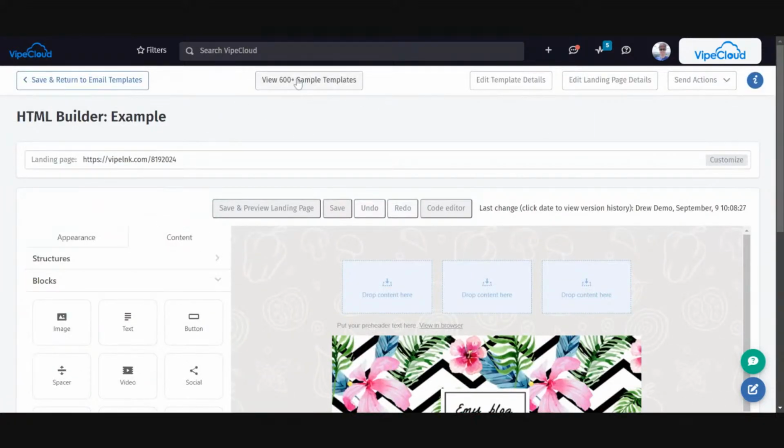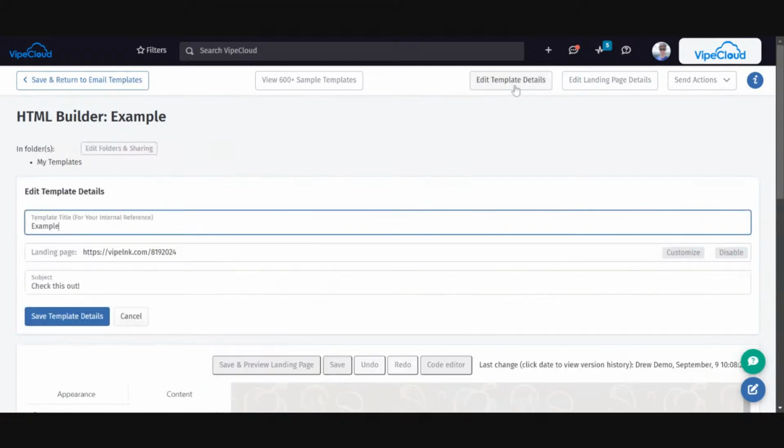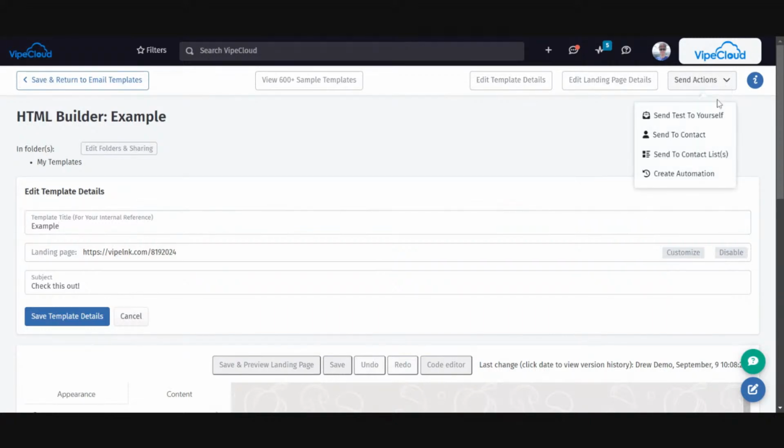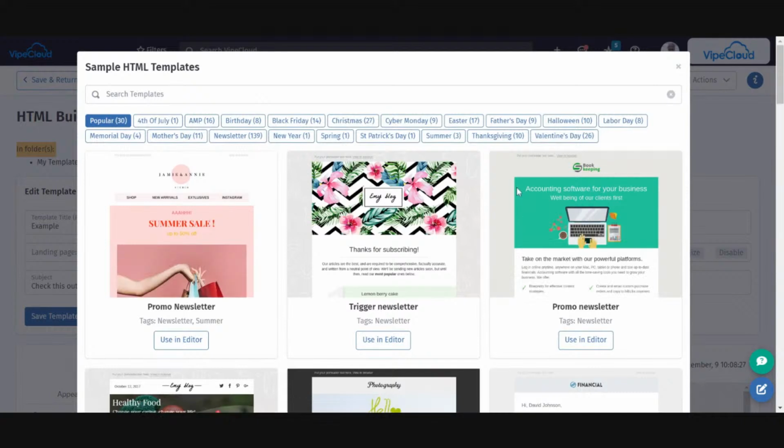So let's actually check that out. You can see 600 plus sample templates up here. Note too that there are some buttons up here as well that are quite useful, like editing the template details, which is basically what we were just doing: the title, whether there's going to be a landing page, or a subject line. And you can edit the landing page details here too, and got a whole bunch of send actions here too, like send test to yourself. But let's click on those sample templates. And in fact, I'm going to go with a different one just to show you how you can switch between these.